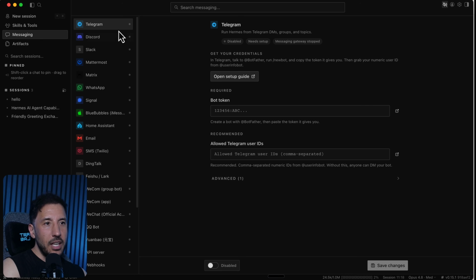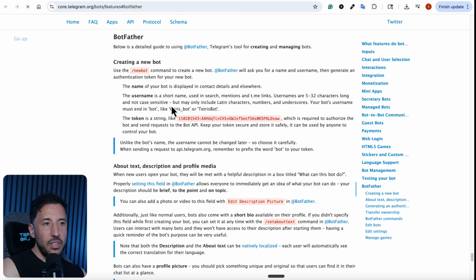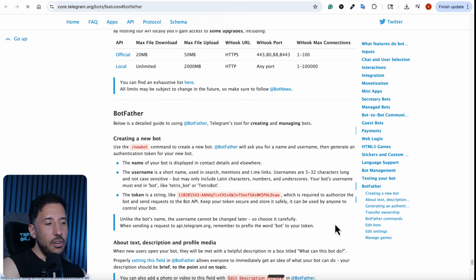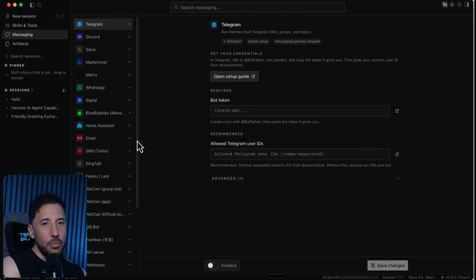So messaging, same thing. This is where you have the ability to, just like before when you were interacting with Hermes, you had to interact through Telegram or Slack or Discord. So you can still do that, right? You can add your Telegram. You can click on Open Setup Guide. They give you nice little step-by-step instructions on what to do here, but it's pretty simple. You just go to BotFather on your Telegram and you create a new bot. You copy and paste the bot token here and you allow the Telegram user IDs. This is where you paste your Telegram user ID and then you'll be good to go. That way you can interact with this from your phone as well. Again, I'm going to create a separate video on those because it's going to take a long time.